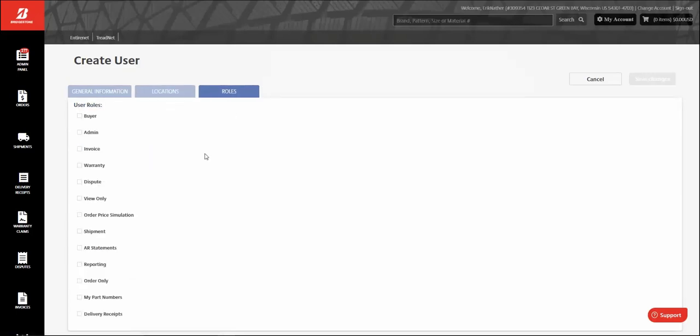For this particular user, I want to make them an admin and also some invoice, some order price simulation. Again, you can get all this information regarding role details, and these roles will expand over time as well. All those e-learnings and interactive guides will be available with updated roles, as well as what those roles have the ability to do and what they can view. We're just going to click a few just to save the change here. Once we've created that user, we can hit Save Changes there.